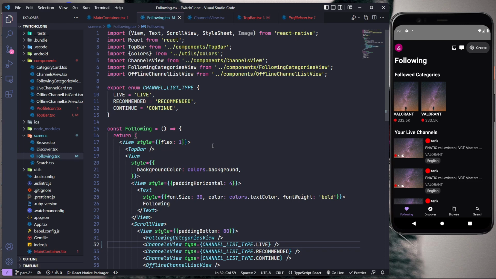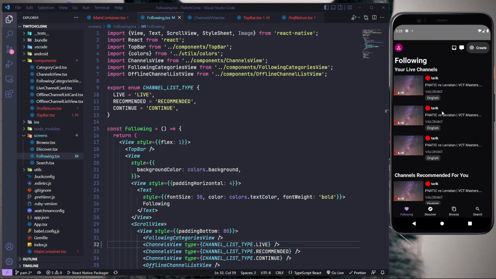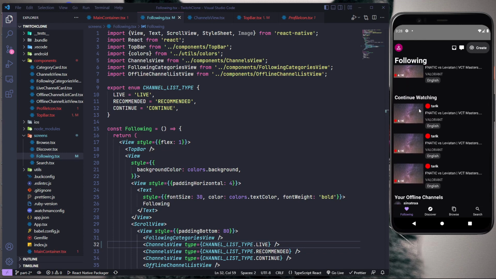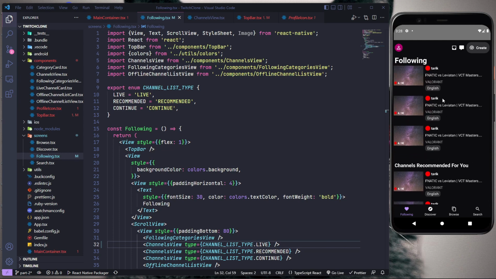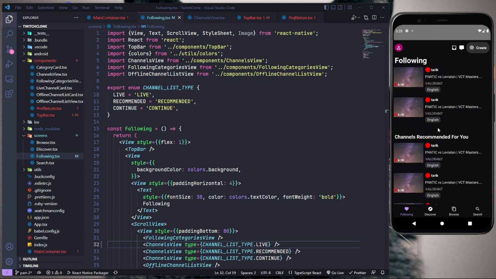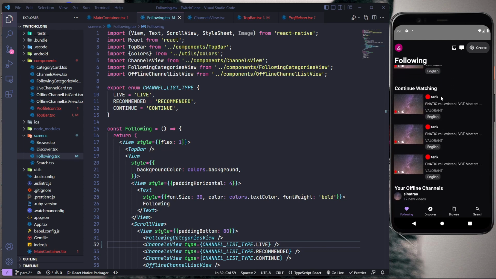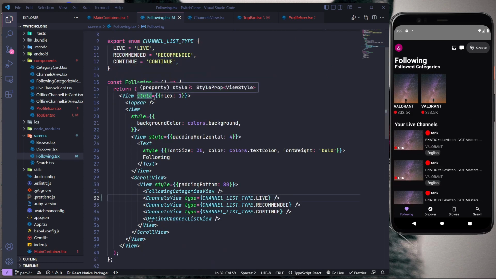So to start with, what we need to keep in mind is that there are different sections to this particular screen, and that's how we can ease out the process of creating this entire screen. So there are different sections like followed categories, your live channel, channels recommended for you, continue watching, and your offline channel. So there are like 3-4 sections to it, but mostly the design for these sections are somewhat similar. So let's get started with this.